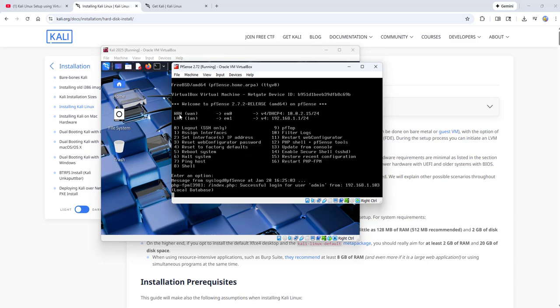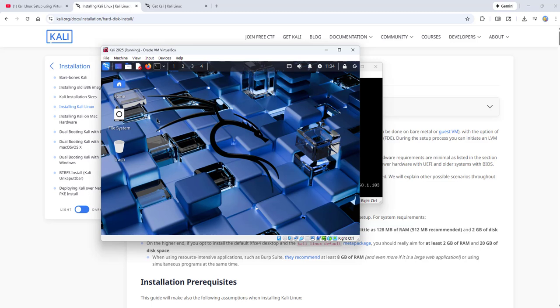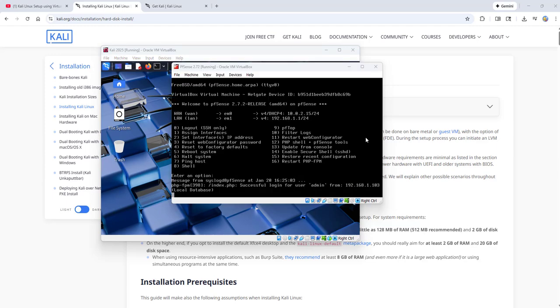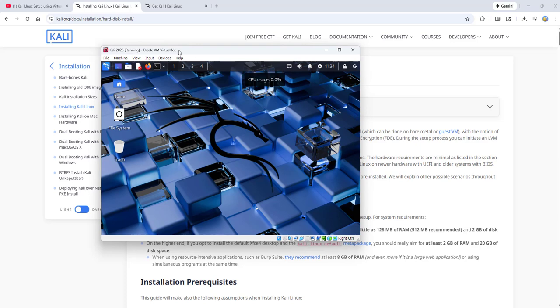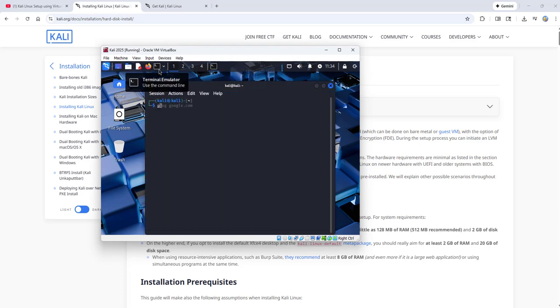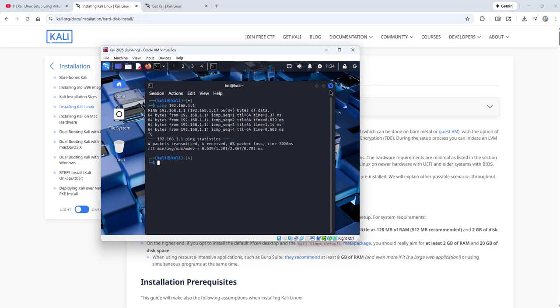configuration. Notice that my WAN on the pfSense is 10.0.2.15 and my LAN is 192.168.1.1 and my Kali is 192.168.1.103. So they are basically in the same subnet, right? So if I ping 192.168.1.1, it's successful, right? So that's how I test them, right?